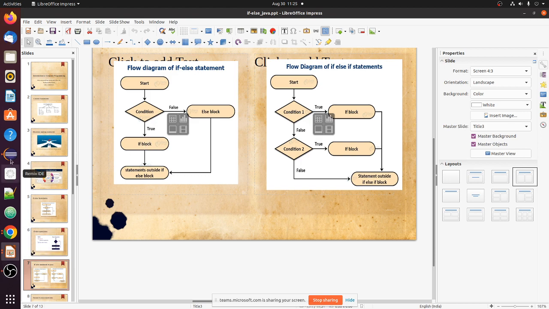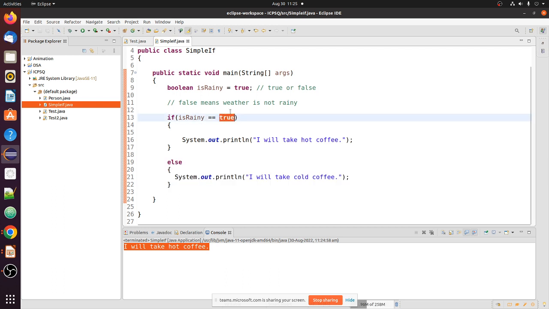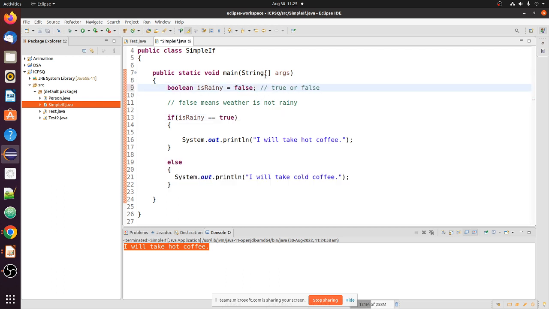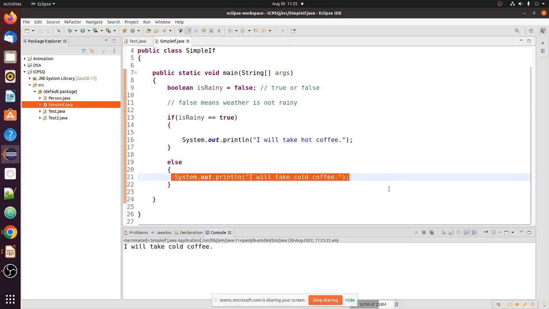And on the other hand, if I give the input as false, then this will go to the else block. Then this will be printed: I will take cold coffee.